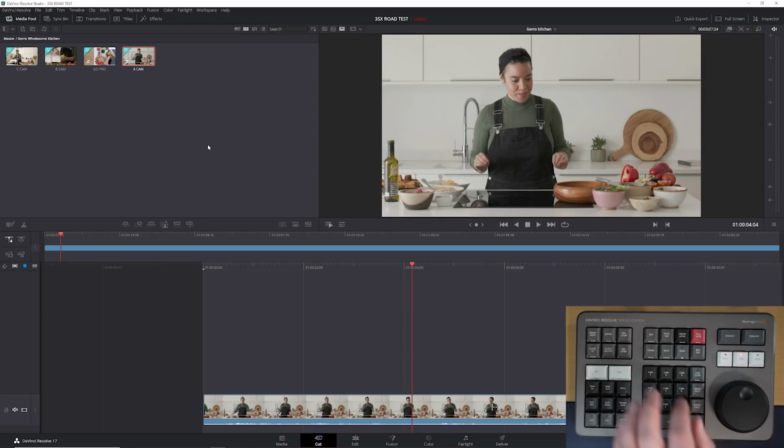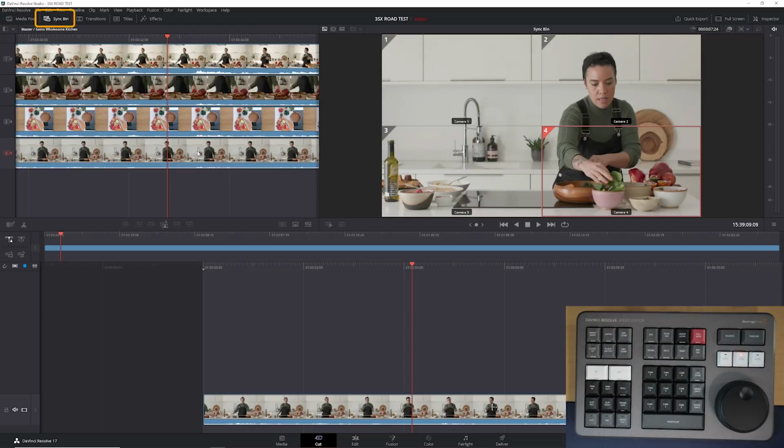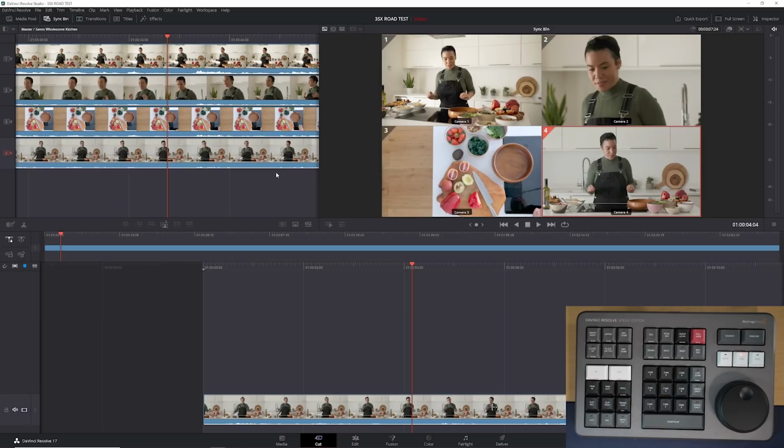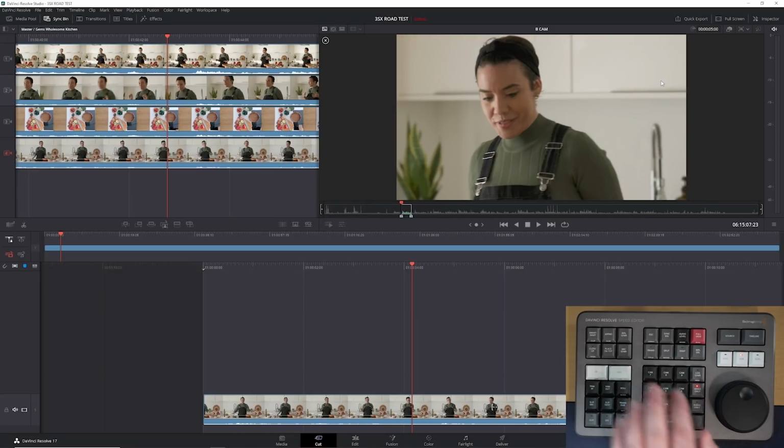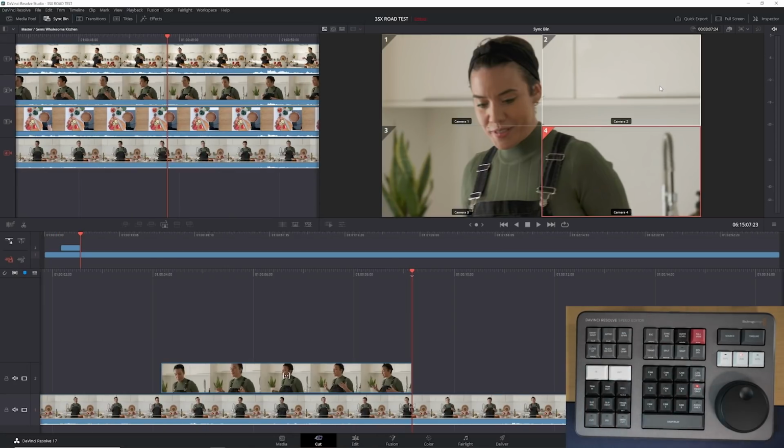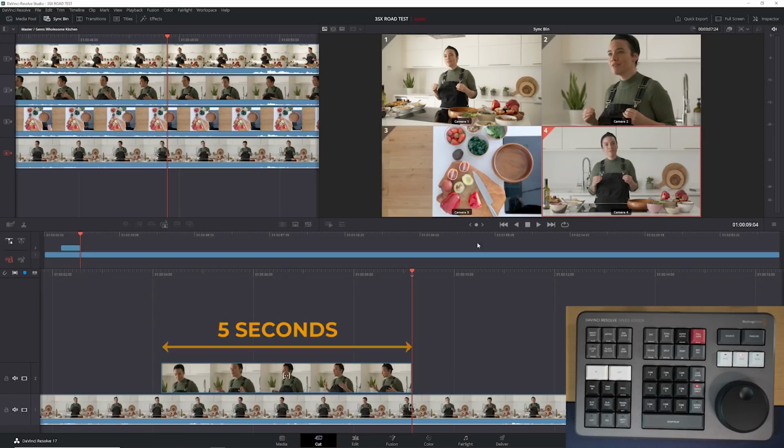What I'm going to do is press sync bin, and that allows me to see my other angles. So let's straight away go for angle two. There are several ways I can work with this. I can press video only, press camera two, and press sync overwrite. And what that will do is add 5 seconds of that shot to video layer two.